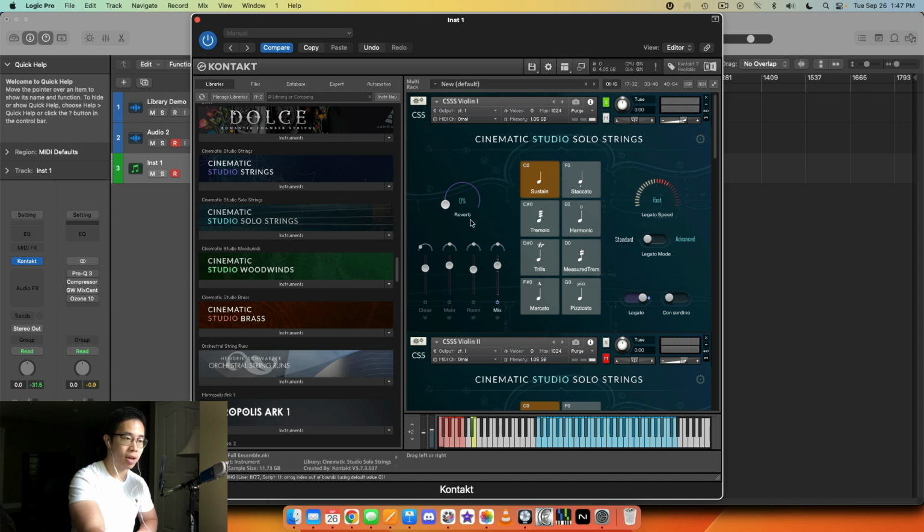So what we'll do is we'll play the violin one, we'll hear the legato a little bit, and then we'll go through the other articulations, share our thoughts, then move on through the rest of the patches. So with that being said, here is the violin one legato.